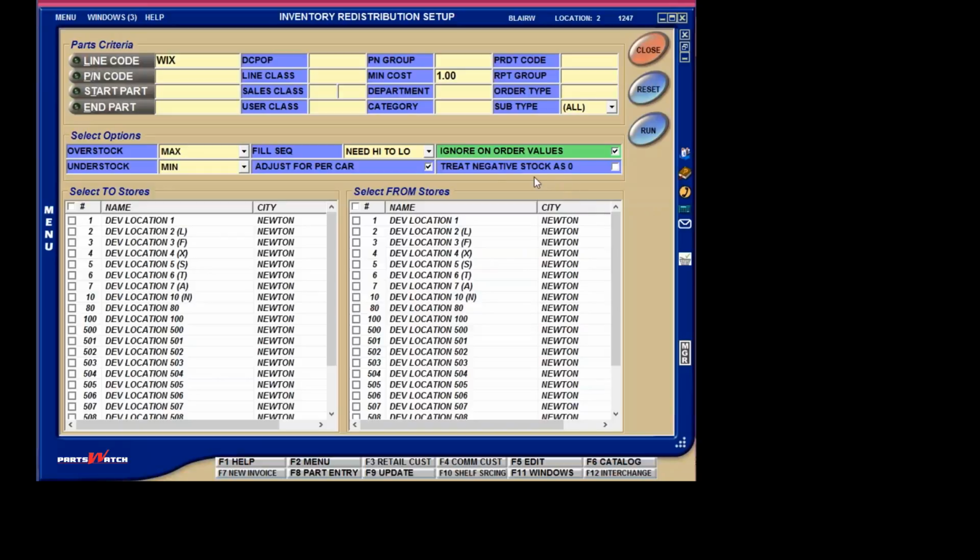Treat negative stock as 0 says that if store 1's inventory has gone below 0, for instance, we've oversold, so the inventory says store 1 has -3 in stock and the min is 10, I'm going to try and only bring it to 10, not to 13. I'm going to leave these unchecked.